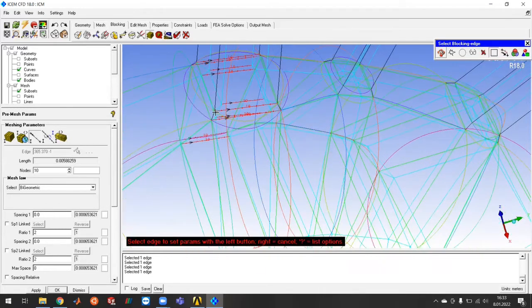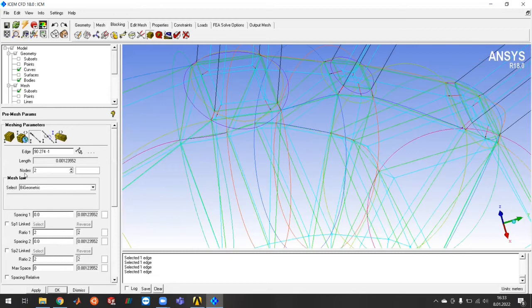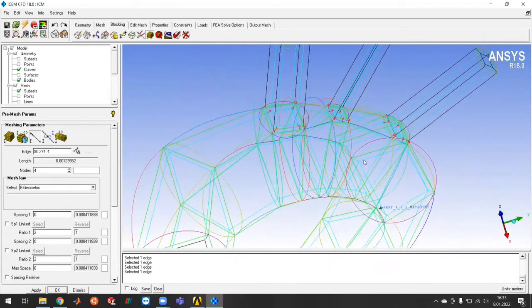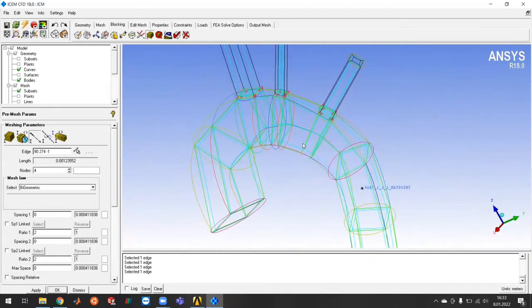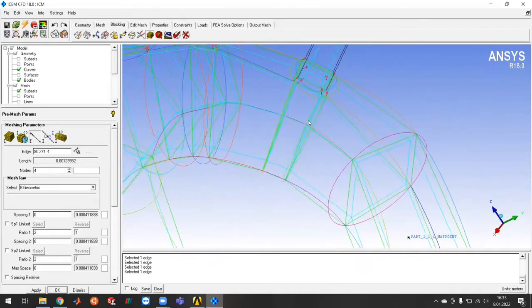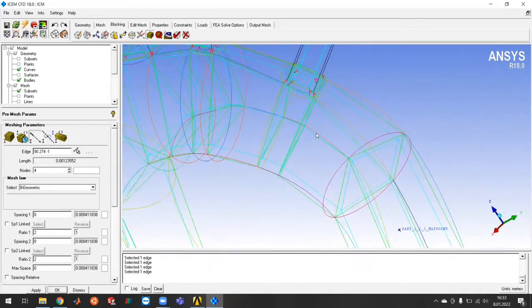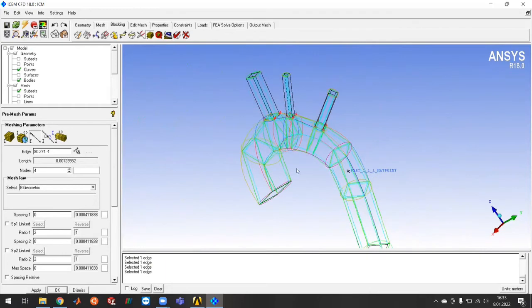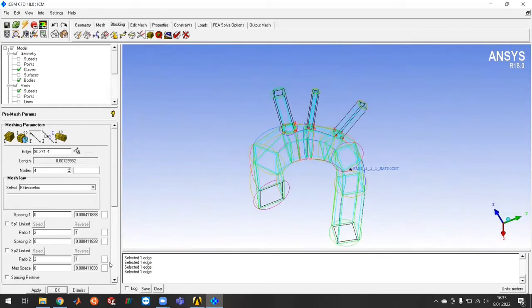Okay, and these edges, I forgot. Let's make those 4. It is getting copied to all the necessary edges. In that way, ICEM is very smart because these 4 edges are obviously not parallel. But for now, it looks okay.